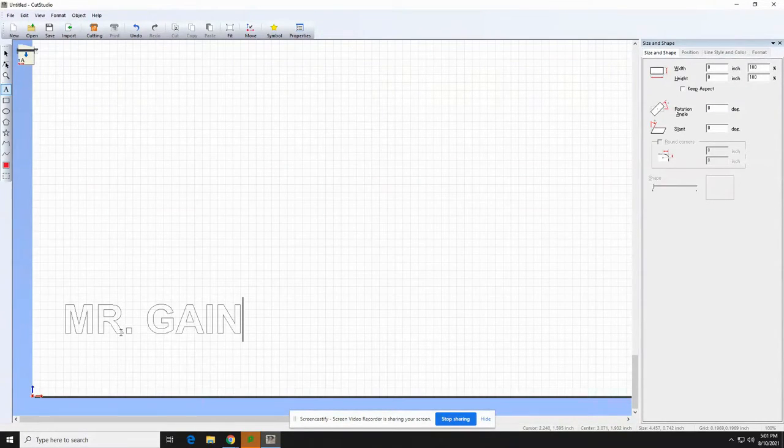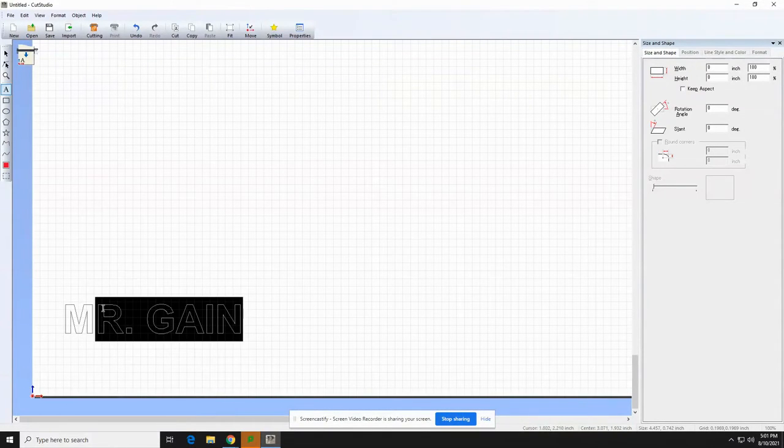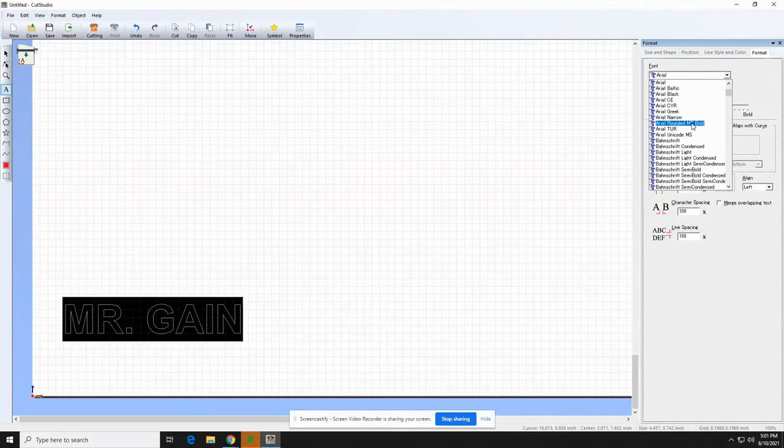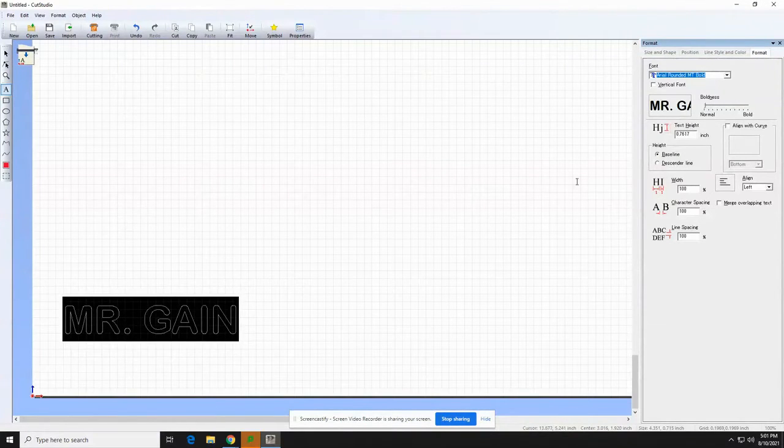Type in your name. For this example, I'm going to highlight my name, go to Format, and change the font. The fancier the font, the harder it is to weed out the fine areas of the excess vinyl. I'm also going to change the size and shape.